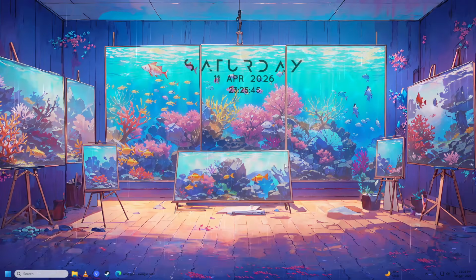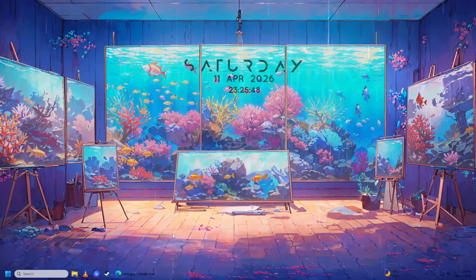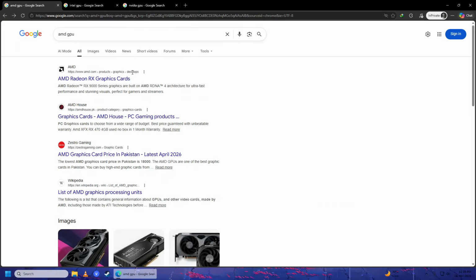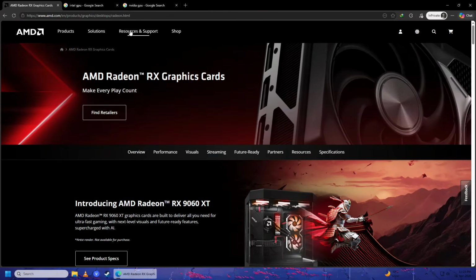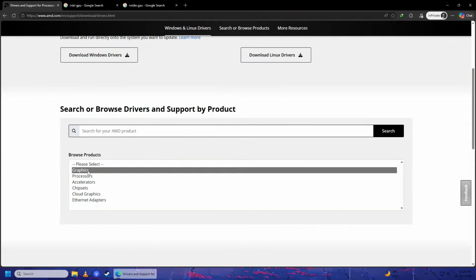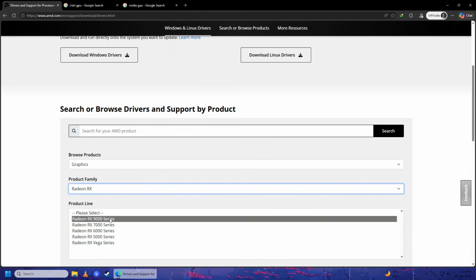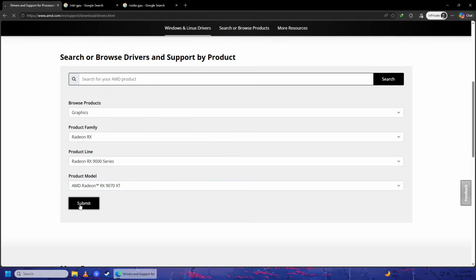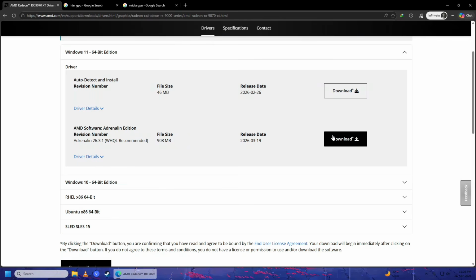So first off, you're going to go ahead and update your graphics card's drivers. If you have an AMD card, I'll show you that first, and then I'll show you Intel and NVIDIA. Go on to resources and support here, click drivers, click on graphics, select Radeon RX, select your graphics card series and then model, click submit, and download your graphics card drivers.